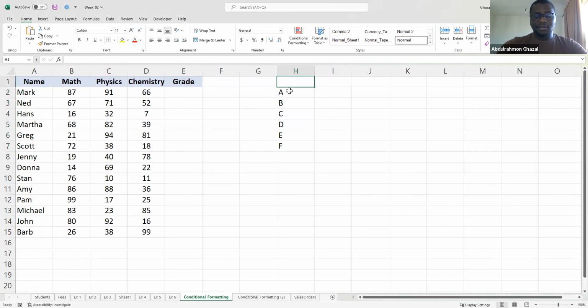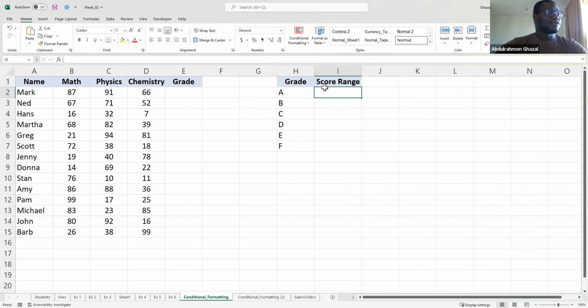So grade, score range. We have our score range, if I recall correctly: this is 70 to 100. Although it might differ from school to school, feel free to disagree, but let's just use this for example. So 60 to 69.